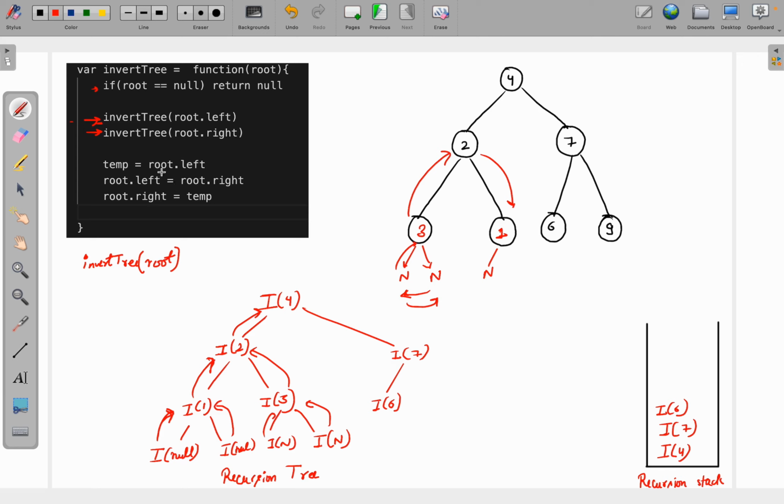Okay, so I will execute this 6 first. If I execute this 6 first, I will check if root is equal to null. No, 6 root is not equal to null. Again I will call one function, root dot left. What is root dot left? That is null. So I will call this function with null.